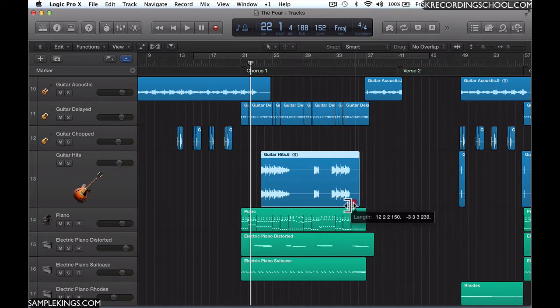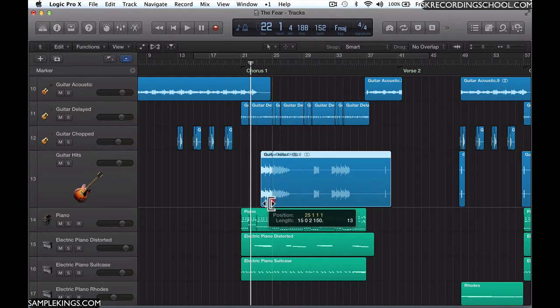I can trim this file up to here, right? I can trim that file down. I can go to the left and do the same thing. But notice I'm at the bottom of the file. Now if I get to the top of the file, I can loop it.